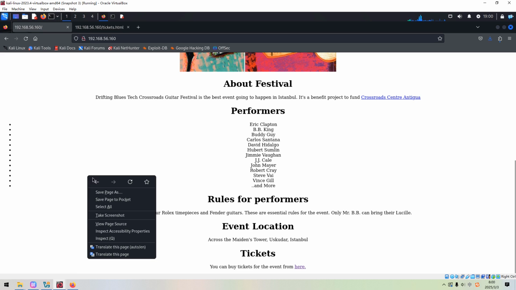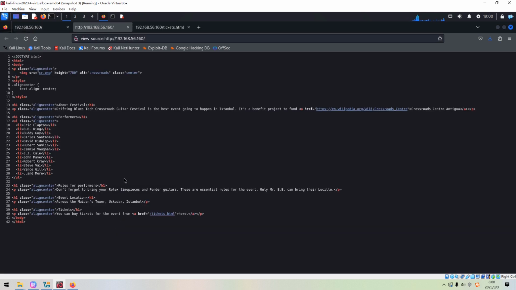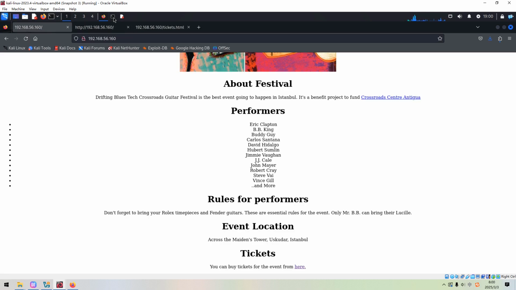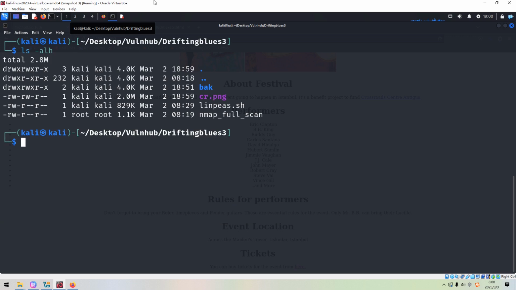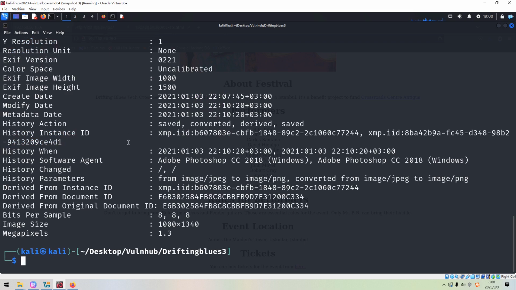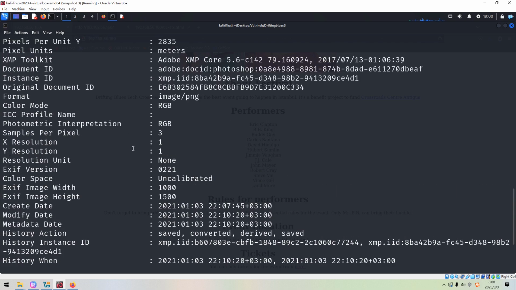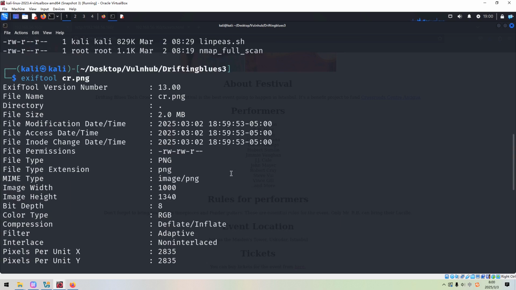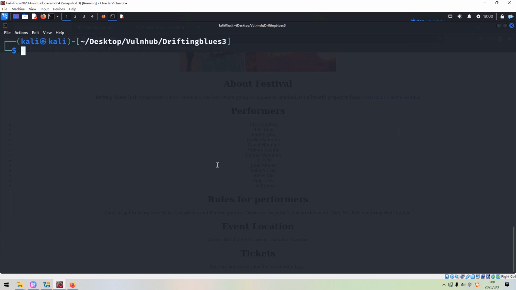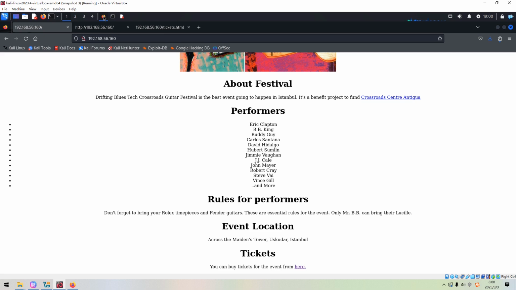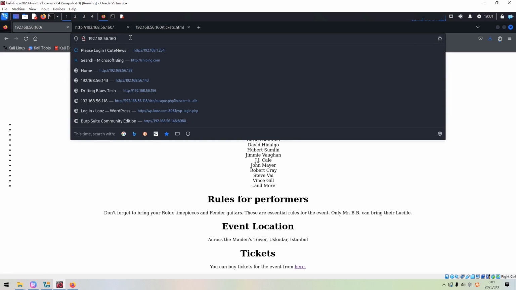Okay, so now we can check its source code. So nothing at all. And let me check whether the downloaded image hides something important. So we can use exiftool, press enter. This utility will retrieve all metadata from this image. Let's check all of the metadata, but nothing interesting here. So what can we do next? We need to check the robots file.